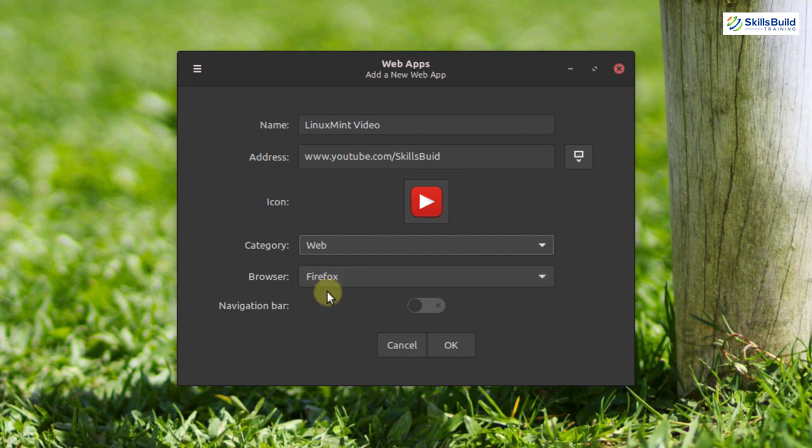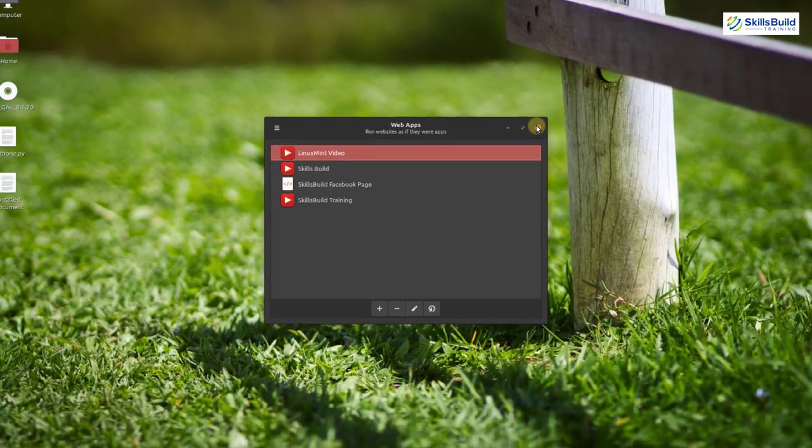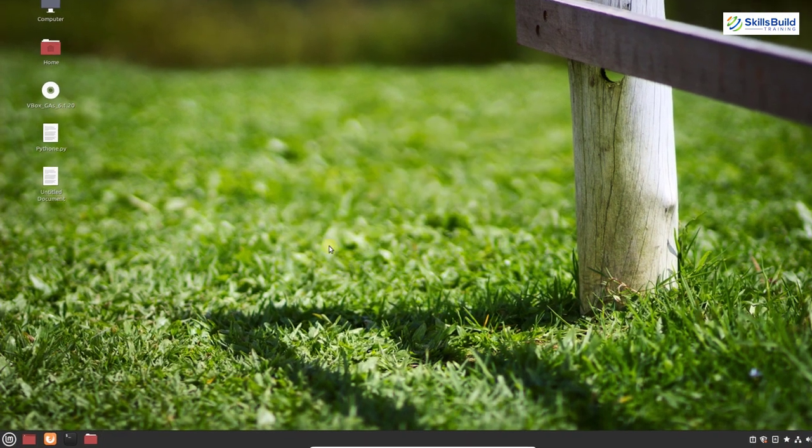After that, you have browser, means which browser do you want to use when you want to open your web app. So I want to go with Firefox, so I will leave it as it is. And after that, I will hit OK. And now, as you can see, our web app has been created. Now let's close this one and search for our web app.